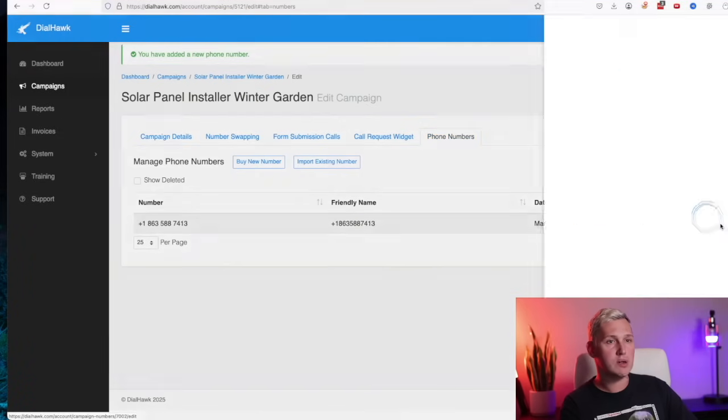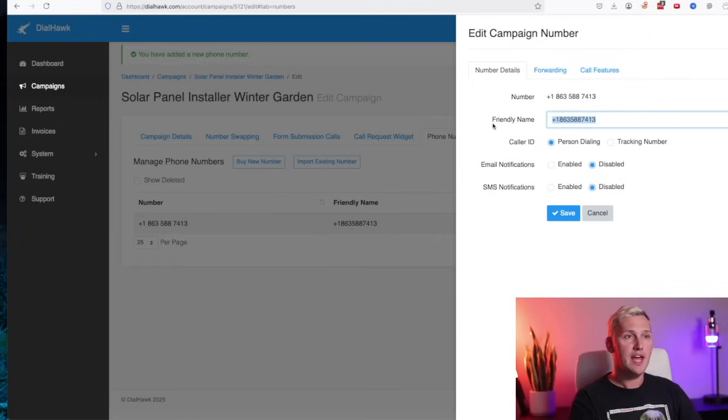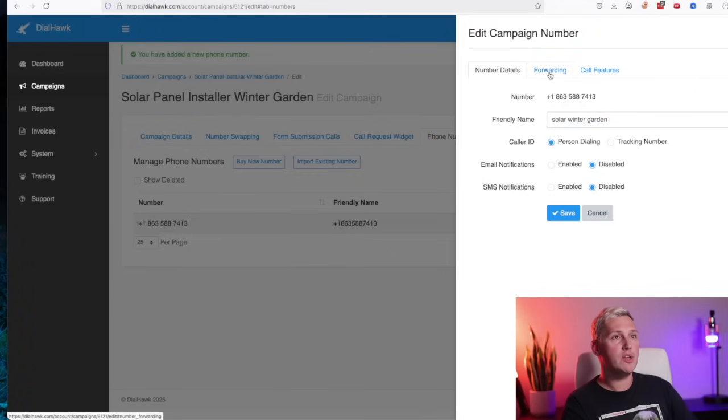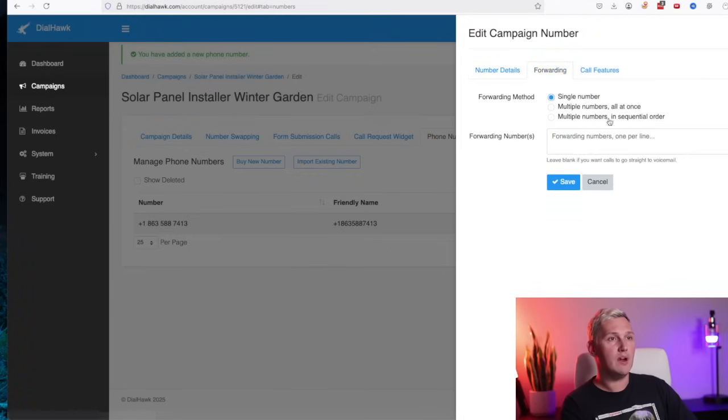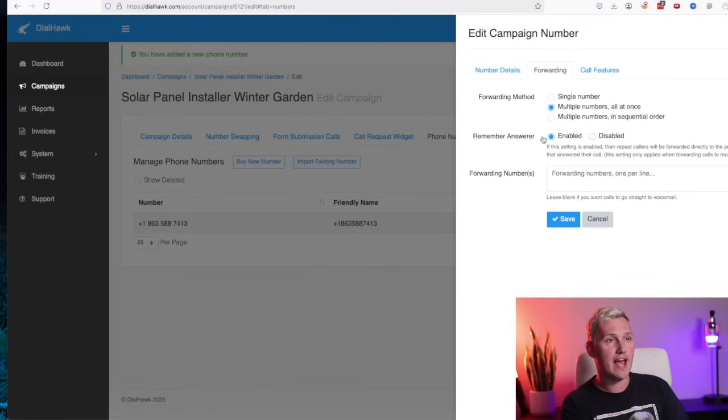So the first thing I'm going to do is click edit on this phone number, and I'm going to name it again Solar Winter Garden, just so that I can remember it. The next thing I'm going to do is go to the forwarding tab here. And this is where the magic happens on why this is so automated. We're going to forward this to multiple numbers all at once.